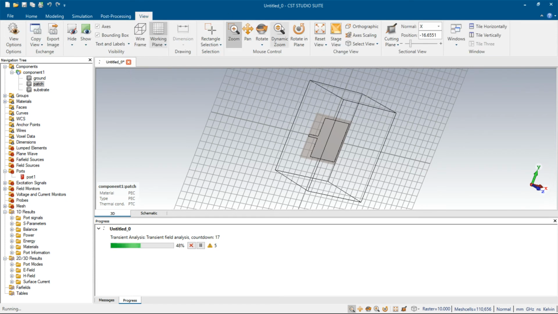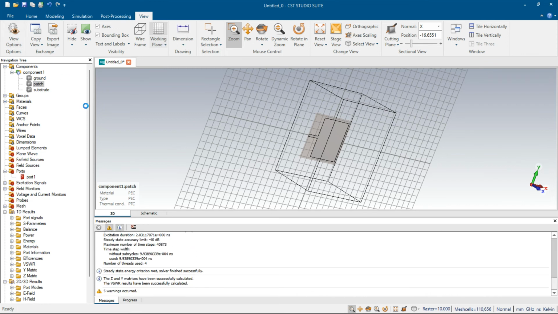And in the view option, you can zoom, you can pan, you can rotate, you can dynamic zoom and rotate in plane. Options are present, and you can hide components also. Then axis scaling, orthographic view, everything is present within the software itself. And here view options are also present. So the simulation has ended.